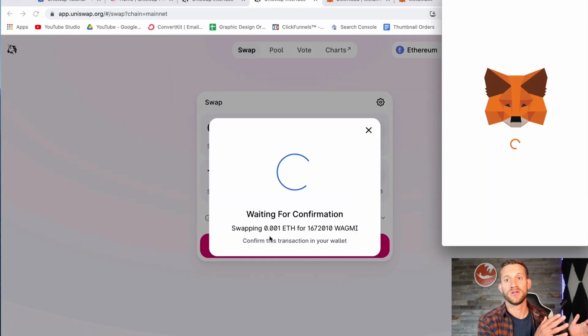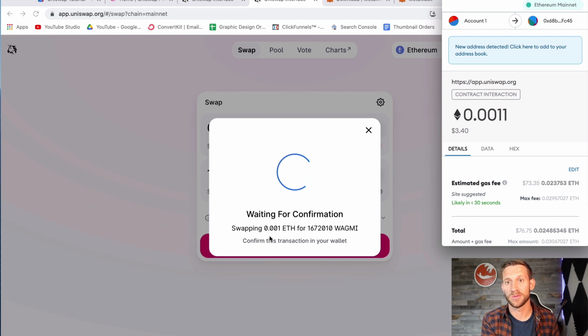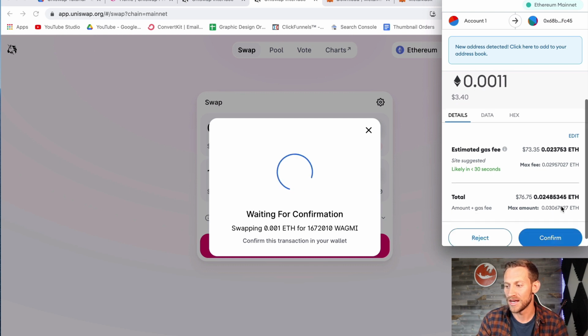And what we've done is we've told Uniswap, hey, we want to make this swap. But MetaMask is our wallet, right? MetaMask is where our actual funds are. And MetaMask is going to say, wait, hold on just a minute. Are you sure you're okay with this? And now we need to sign that transaction in MetaMask and say we're okay with it inside of MetaMask.